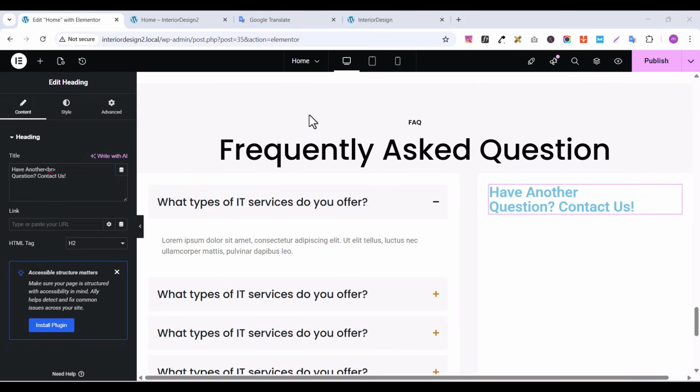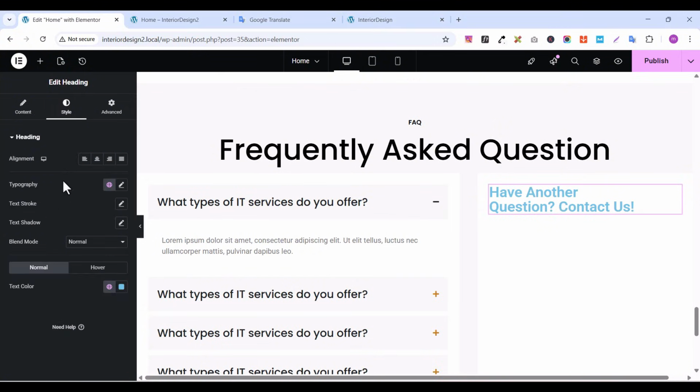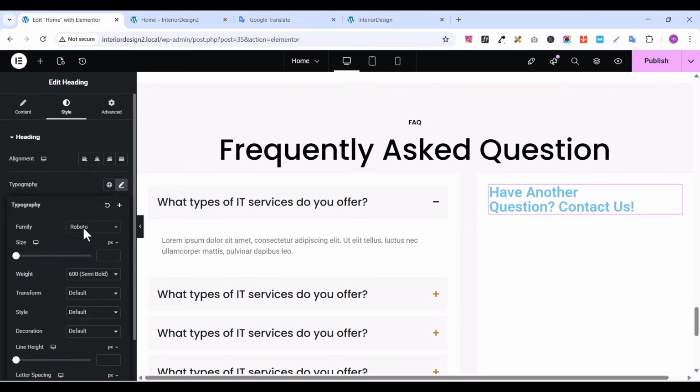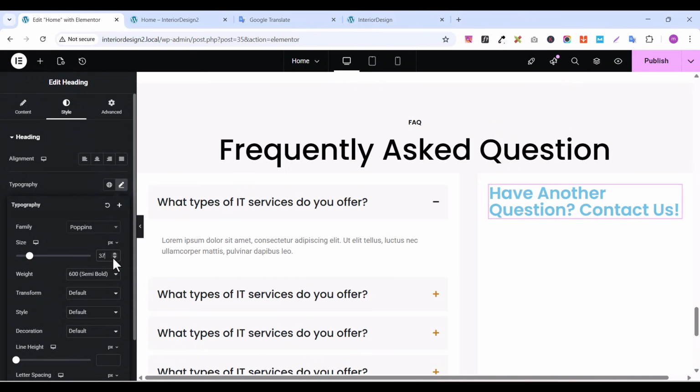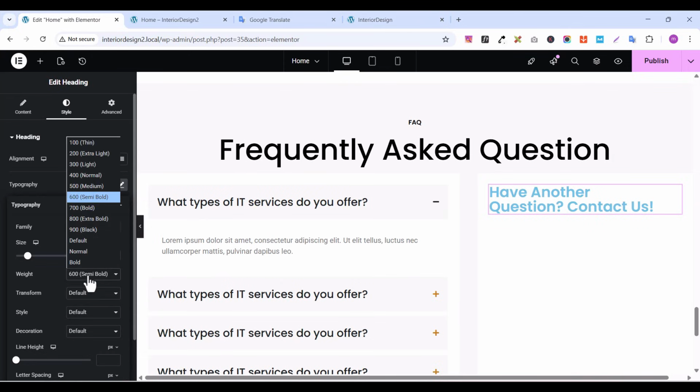Good. So let's go to style. On style, let's go to typography. On typography, on the font family, let's change it to Poppins. On the size, let's increase the size to 32. Like this. And the boldness, let's make it 500 medium.